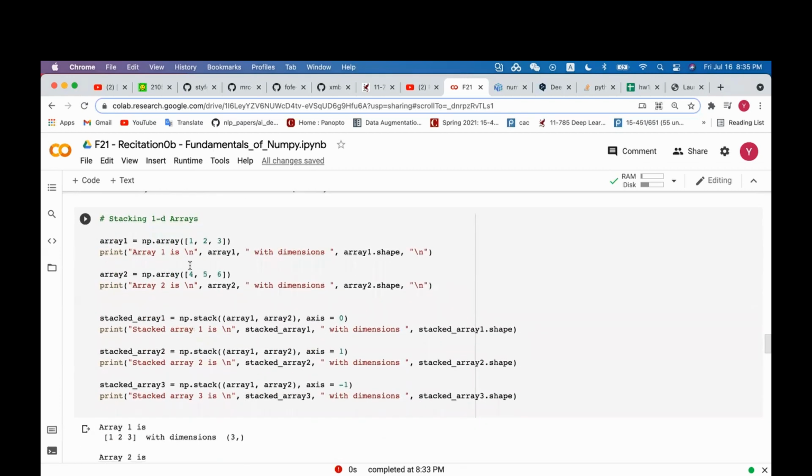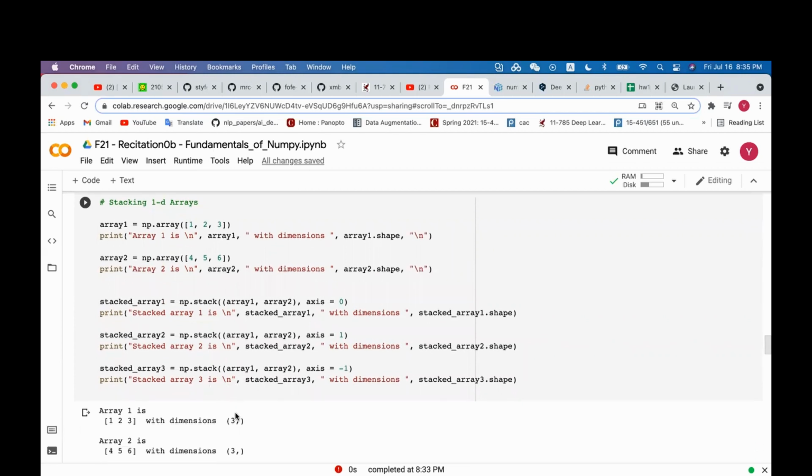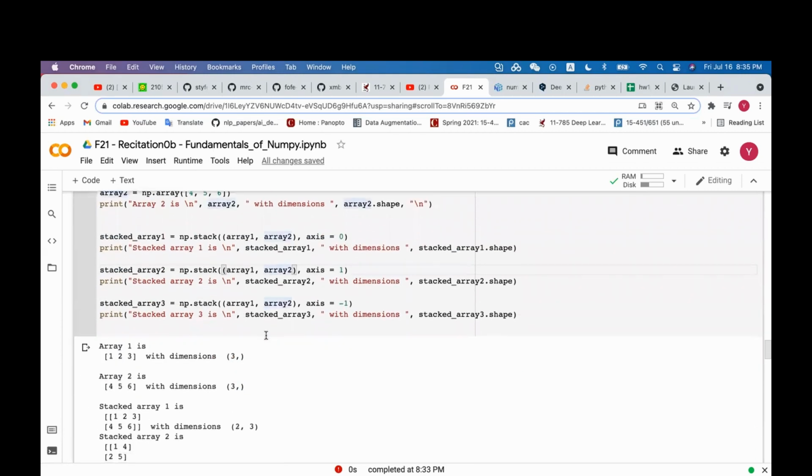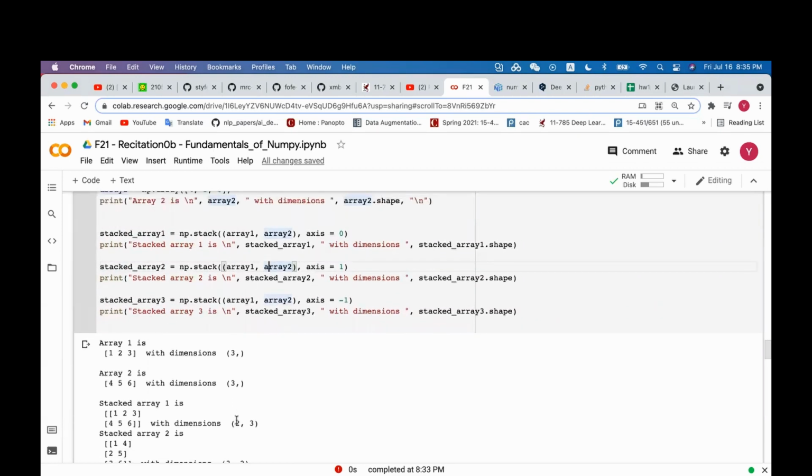So say that we have two arrays of the same shape, 3. When we try to stack them along axis 0, we would get an array of dimension 2, 3. So basically, we stack these two arrays along axis 0. This newly generated axis would be axis 0.